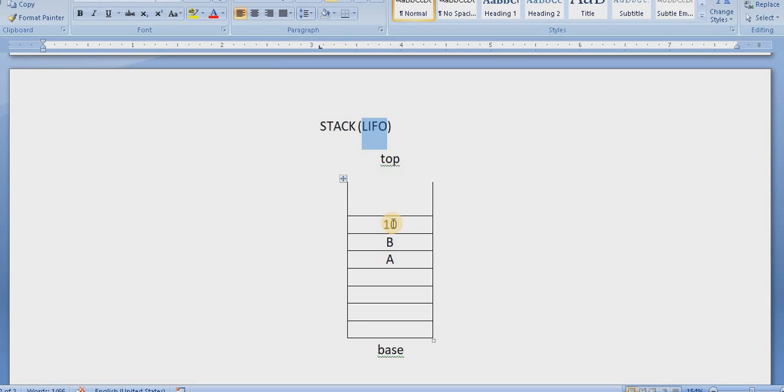If I start removing the data, then I have to first remove or delete the last value. The last value I have entered is 10. So first 10 is removed, deleted. So you cannot delete the first values directly. In a stack, if you want to delete, you have to start from the last values. So after 10, I can delete the second last value B, next A, like this.